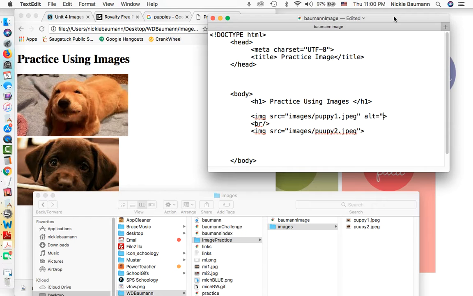And it can be a description of the image, anything that you would want. So I might say puppy. And the reason why we have an alt is because if for some reason, let's say, as I did before, it can't find the image, maybe I spelled something wrong, the alt name should show up. So let's just show you. So let's say I spelled puppy.jpg, or I didn't have the right source for that picture.